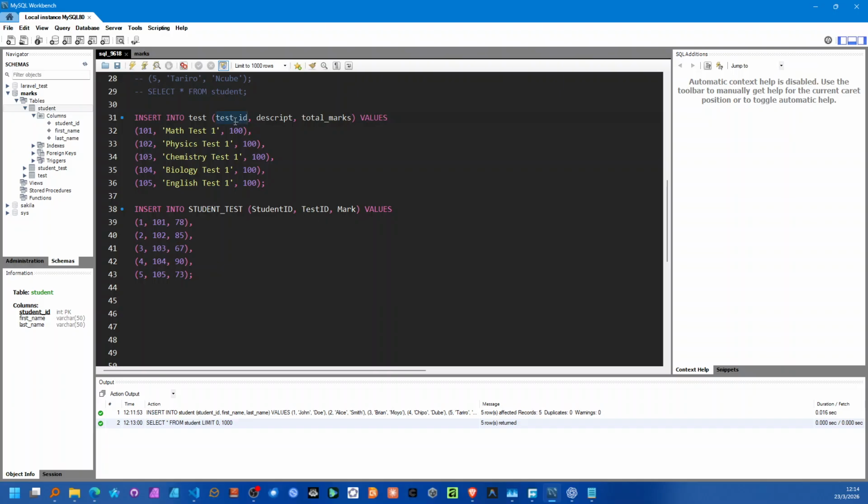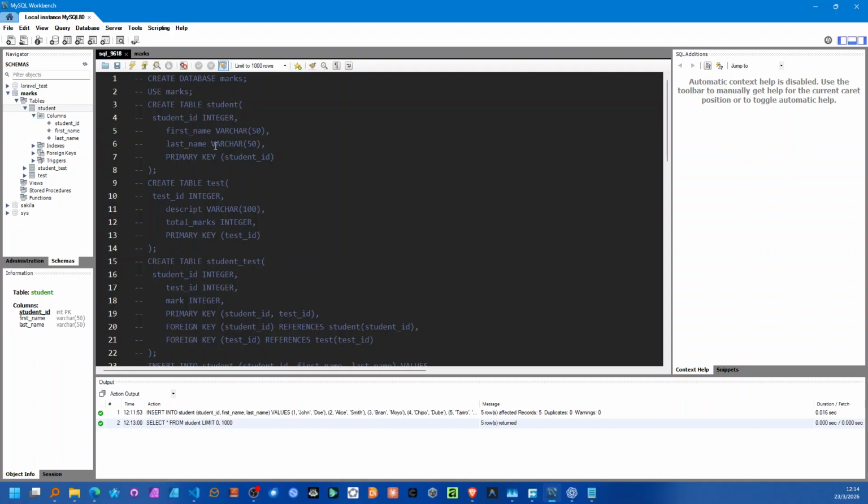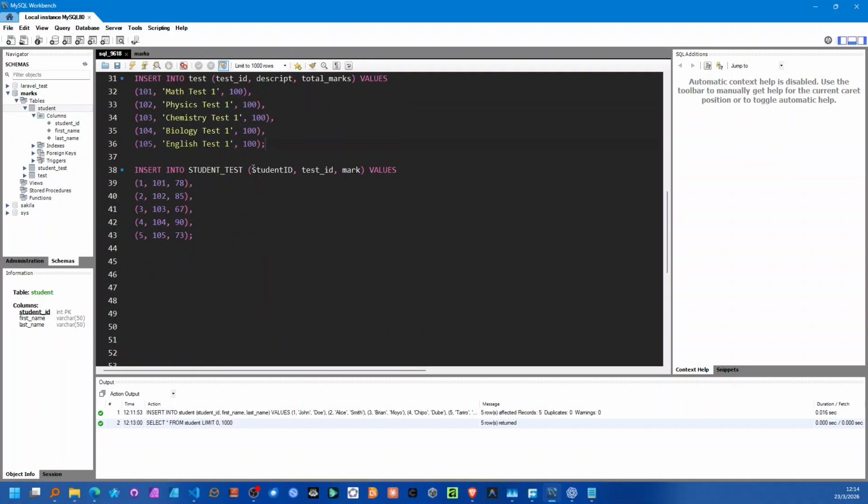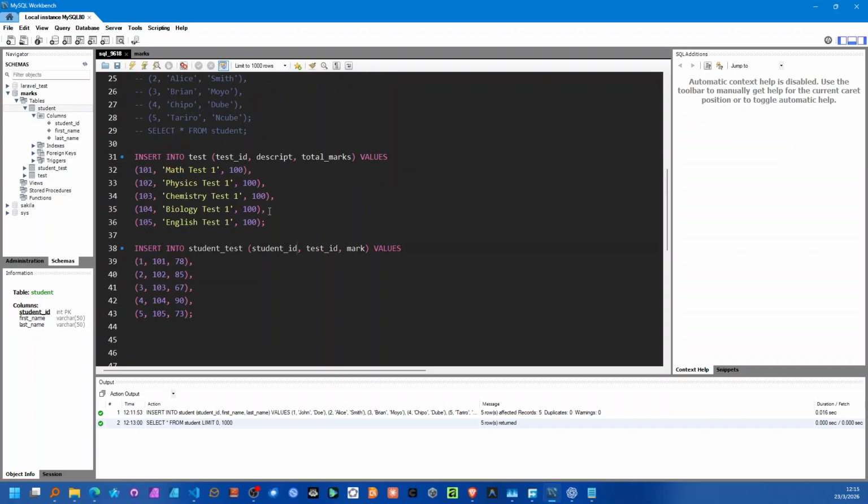Then test_id, we can copy this and paste it here. Then mark, it's actually a small letter m. Wait, was it marks? Yeah, it's actually mark there, so it's mark, not marks. Then this is actually student_test, and this is actually student_id. Right, so that's our column information for these particular two tables.